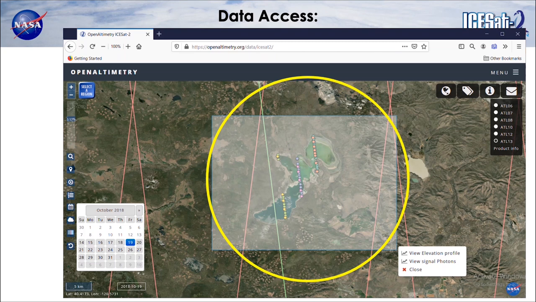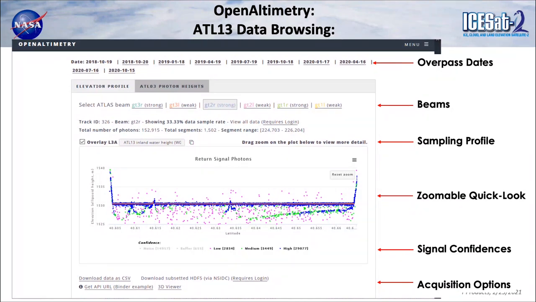Secondly, I want to call your attention to this white box just outside the circle here, which allows you to go to the next step to actually look at the elevation profiles of those crossings. At this point, Open Altimetry takes you to a graphic that shows the elevation profiles, and you can click on elevation profile or ATL03 photon heights. In this case, I have clicked on the ATL03 photon heights and also checked this box under overlay ATL13 that gives you the primary data product, that is the ATL13 inland water height in WGS84.